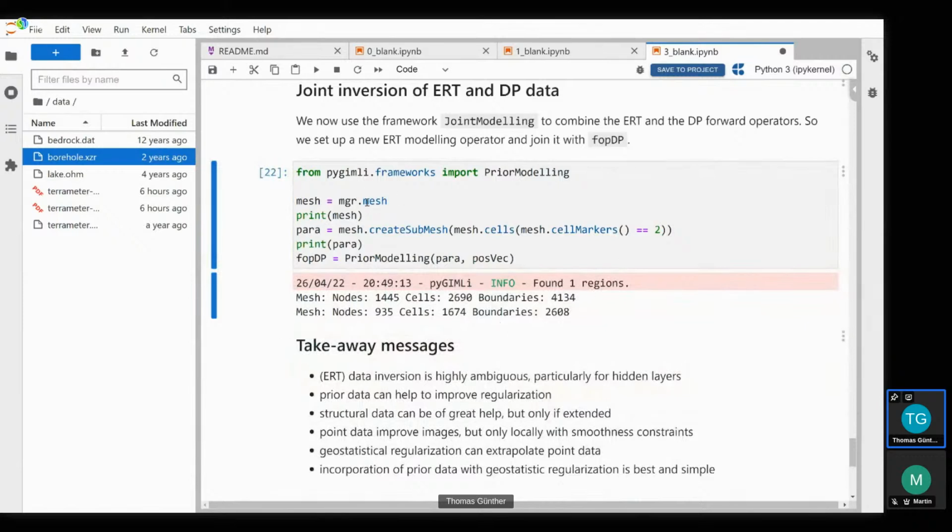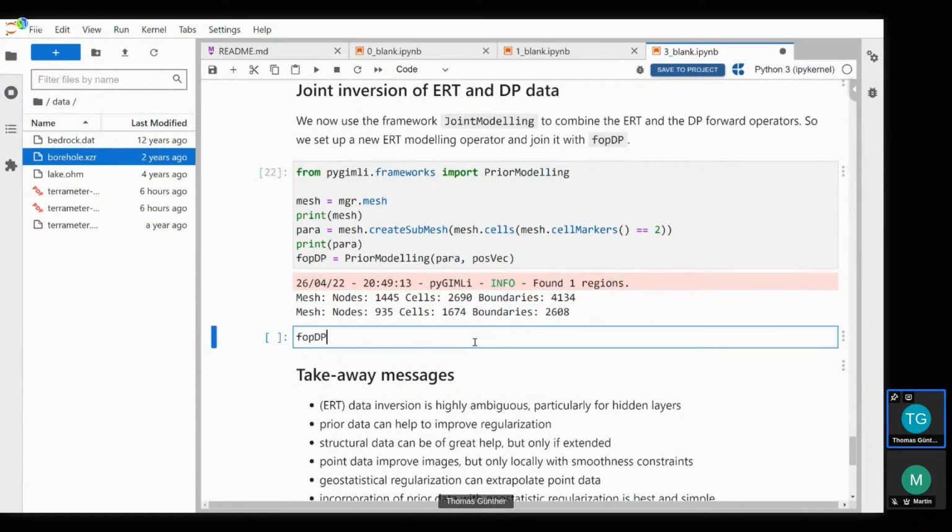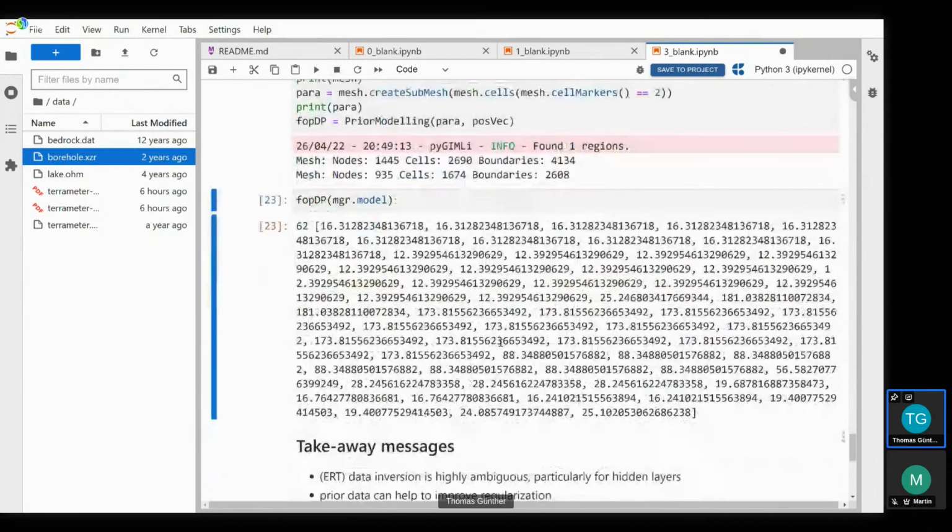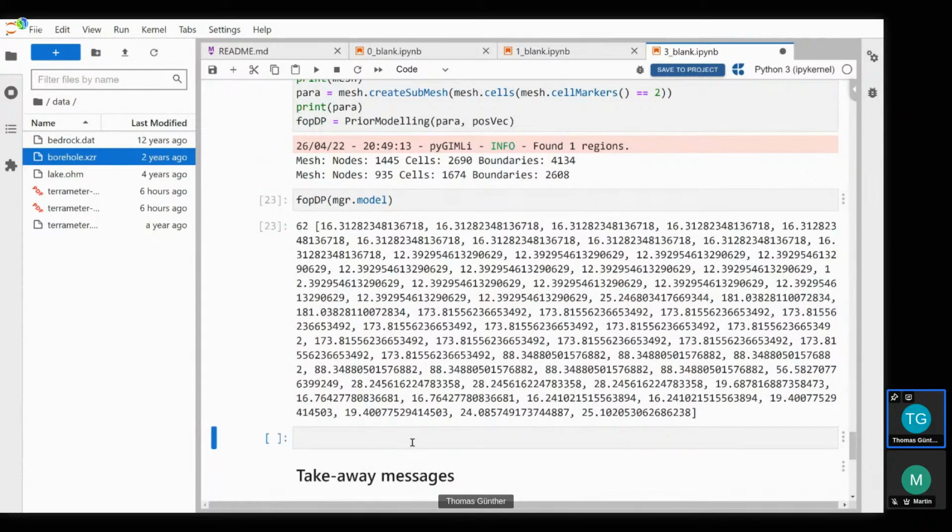So okay, I'm taking the mesh of a manager that I have been taking before, and what I can do right now is to take a forward response of the last inversion model, which is extracting my resistivity at the positions. So my prior model is extracting the resistivity at certain positions. I could even set up an inversion with this, using the direct push operator.